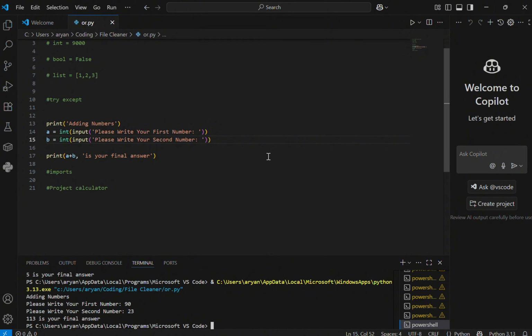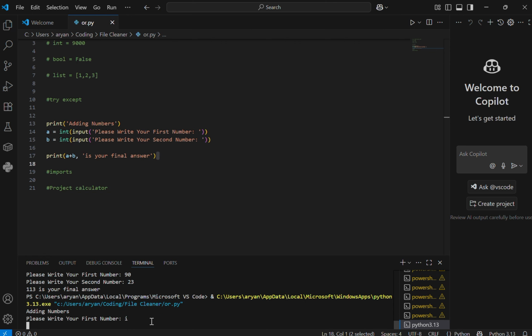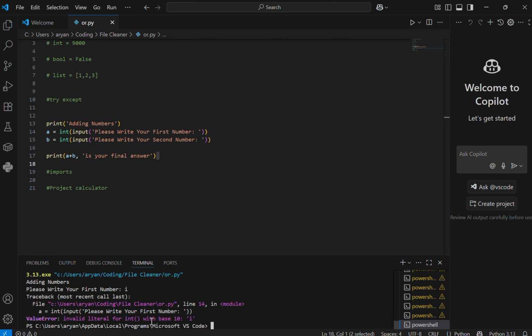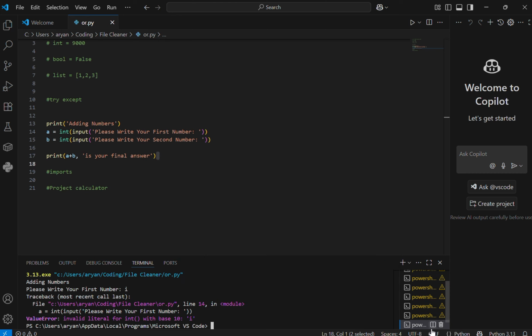So, what if somebody types in something that's not a number, like I? It can't turn I into a number, because I is a letter. So we get an error which is basically saying the same thing. Hey, I is not a number. So you're gonna change it? That's basically what it's saying.